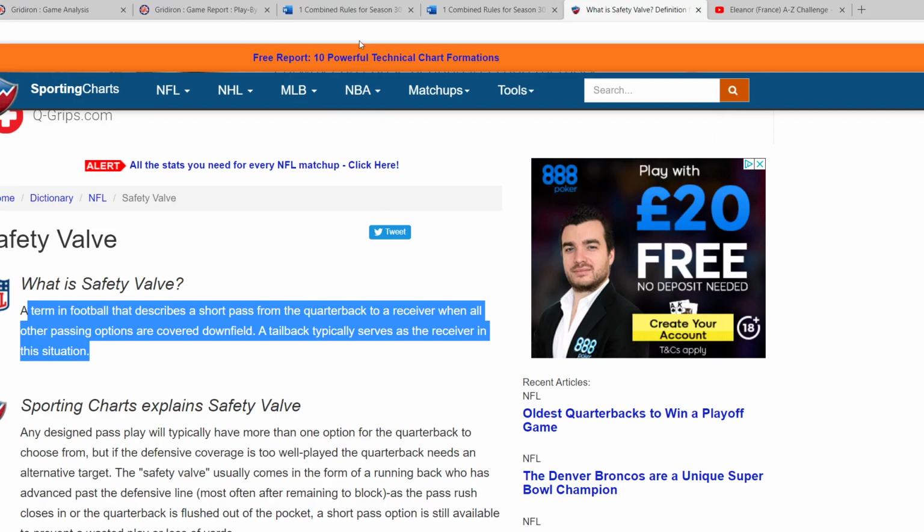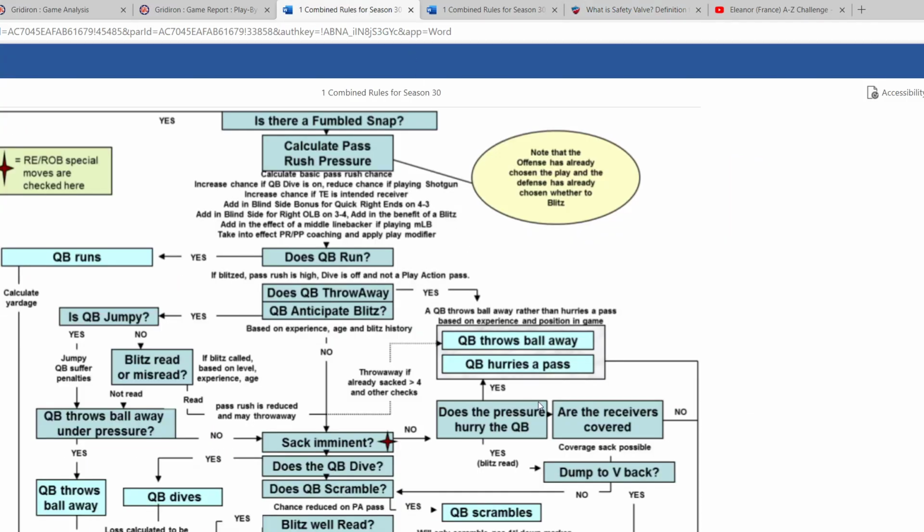So when is the role triggered? Based on that point about all other options being covered, this is the flow of a pass rush pressure flow in the code. Down here is the bit to look at. Is the sack imminent? Has a sack been triggered? The answer is no. But if the answer is no, it then looks at whether there's going to be a coverage sack, and this is the point about the VBAC. So when a coverage sack is indicated, the code will look at dumping off to a VBAC. So the VBAC is a response to the possibility of a coverage sack.